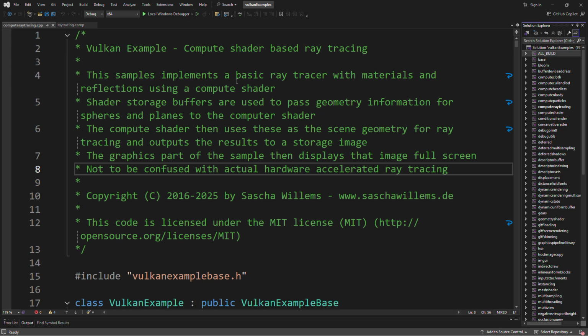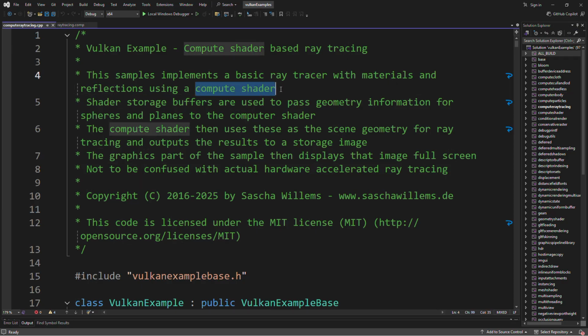Okay, so this example implements a basic ray tracer with materials and reflections using a compute shader. Shader storage buffers are used to pass geometry information for spheres and planes to the compute shader. The compute shader then uses these as the scene geometry for ray tracing and outputs the results to a storage image. The graphics part of the sample then displays that image full screen, not to be confused with actual hardware accelerated ray tracing.